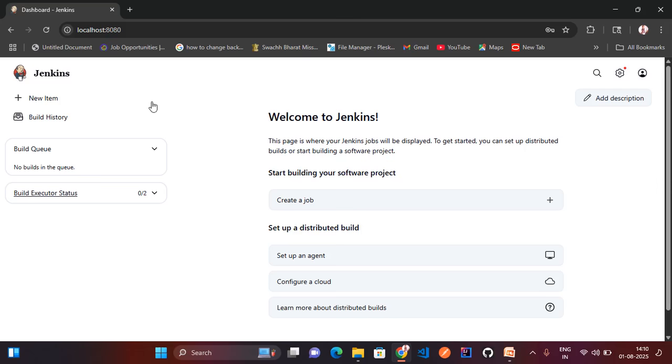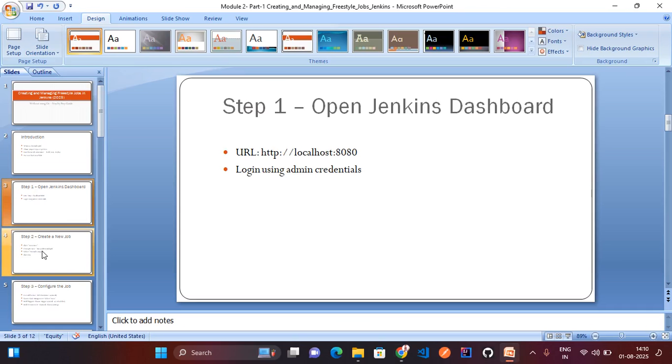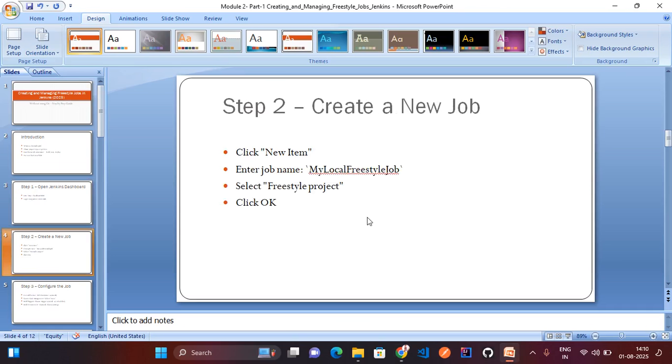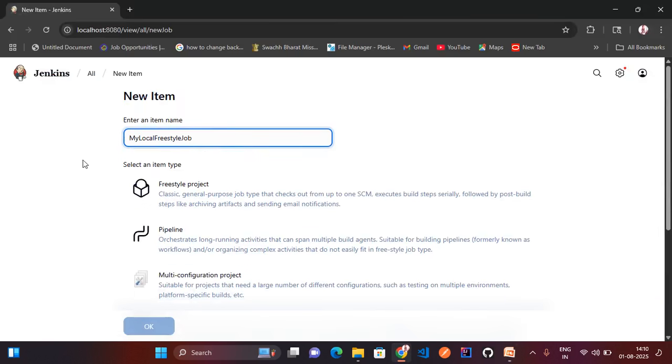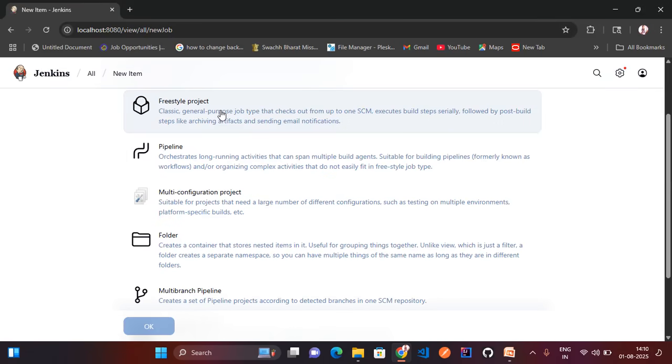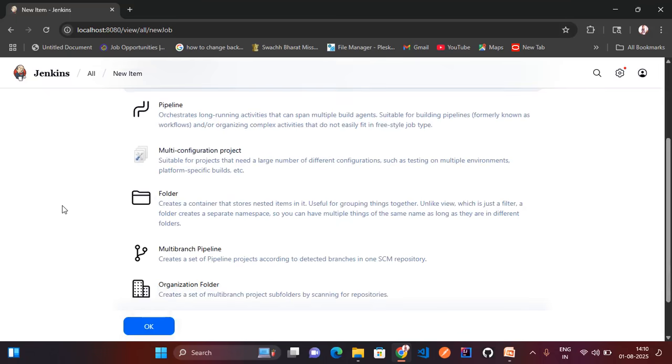Click New Item, which appears on the left hand side. Now here we need to add the item name, which is the job's name. I'm just going to another slide. Here you can see the job's name. We are going to enter my local freestyle jobs. So I'm adding my item name as my local freestyle jobs and selecting the Freestyle project in the item types. Now click the OK button.